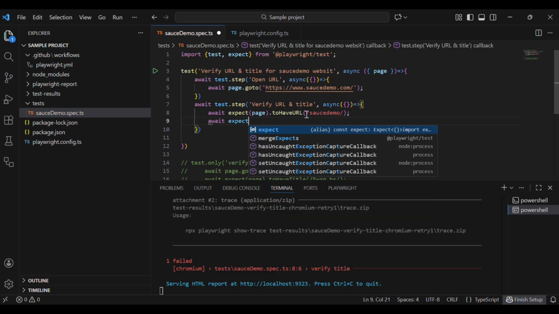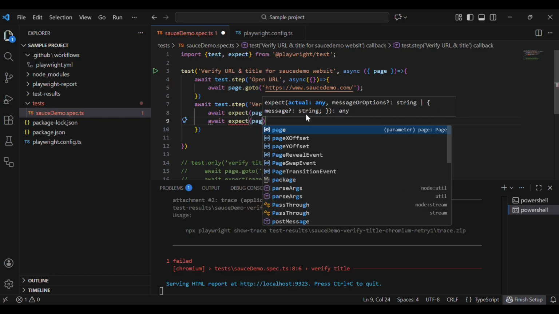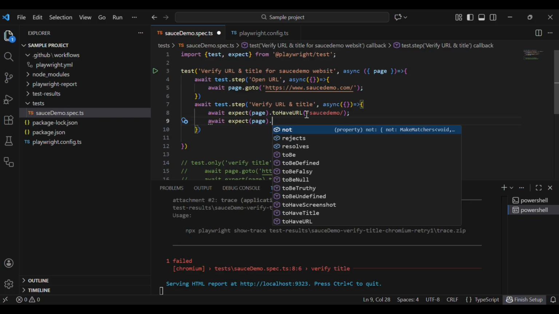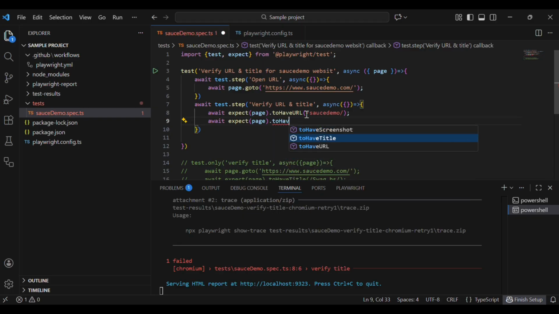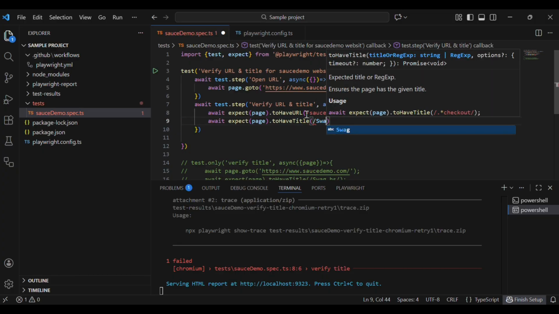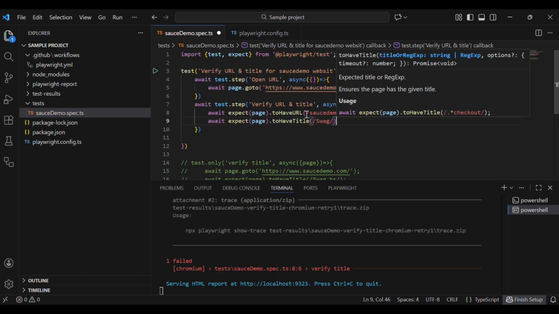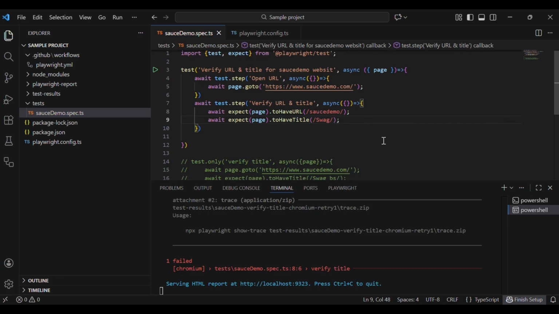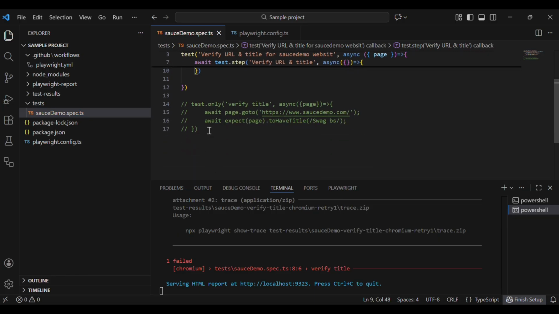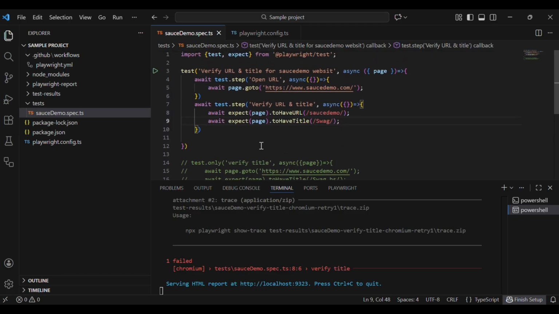So next step is to check the title. I will be doing the same. For checking this title, this time instead of adding the whole title, we can add a piece of the title. So earlier we added Swag Labs, this time we can add Swag. Yeah, I've just done it. Now we can remove the commented line of code. Yeah, everything is done.